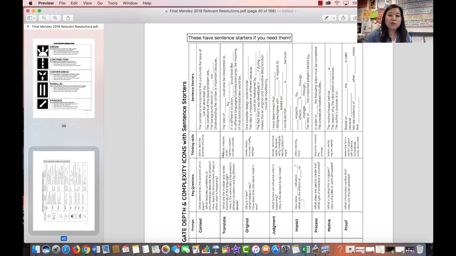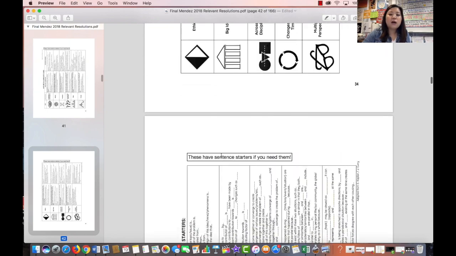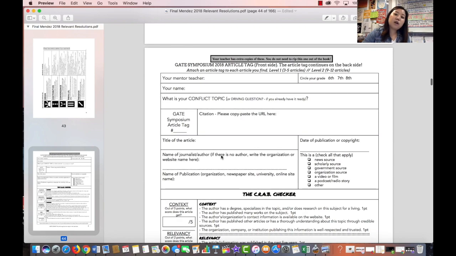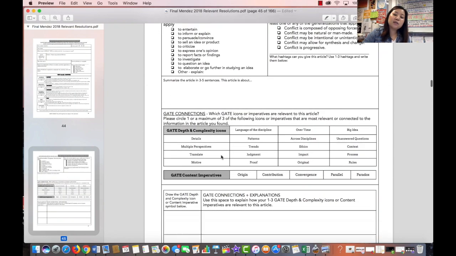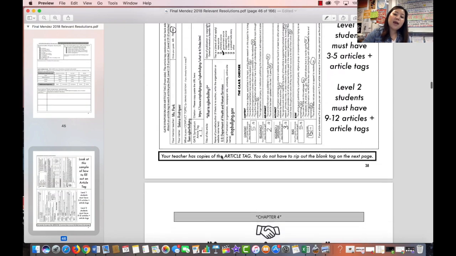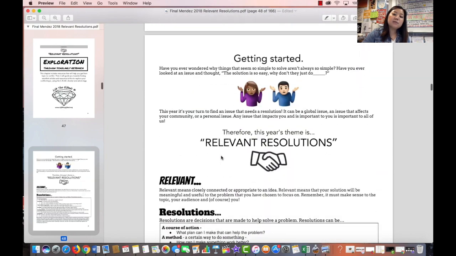For those of you guys who want those sentence starters, we made them for you. They are here. All right. And we also have an extra copy of the article tag as well as a completed article tag example. And finally, we are on Chapter 4, Exploration.